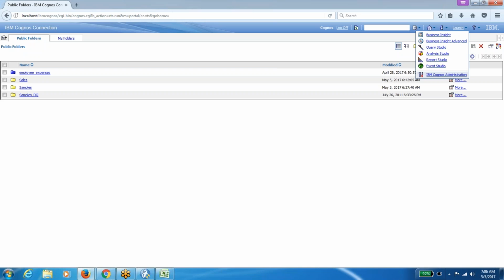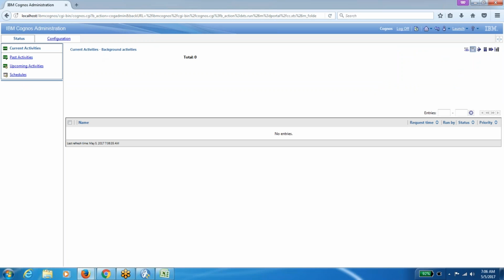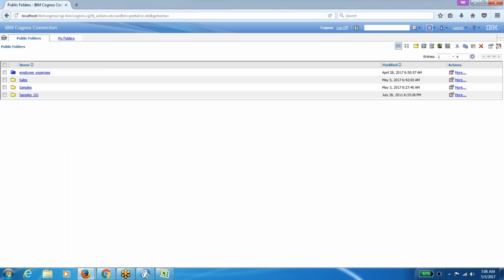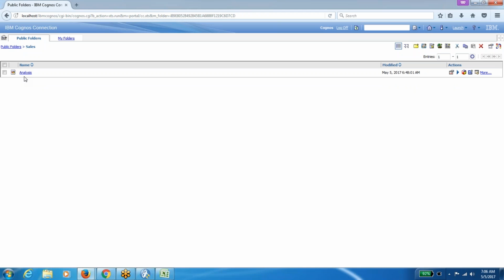So how is he behaving? He has access to the administration console and all the studios, right? Now I'll go to administration and see what all things I can see. Configuration I can see. I can do content administration. That means this user can move contents from one location to another, from one environment to another environment. We created a report, but I want this particular report to be available in another environment. In that case, the report administrator can perform this activity.